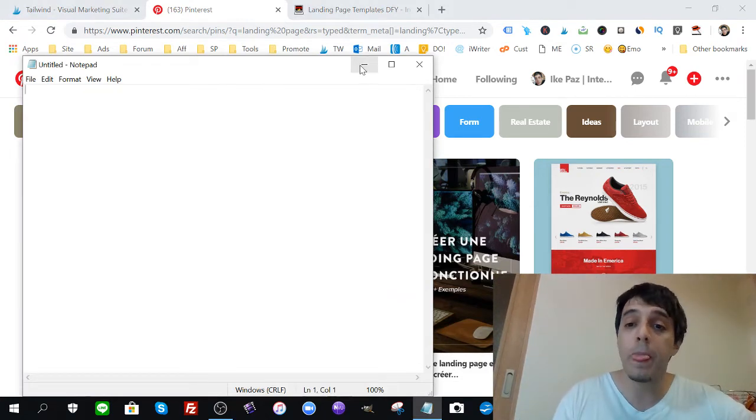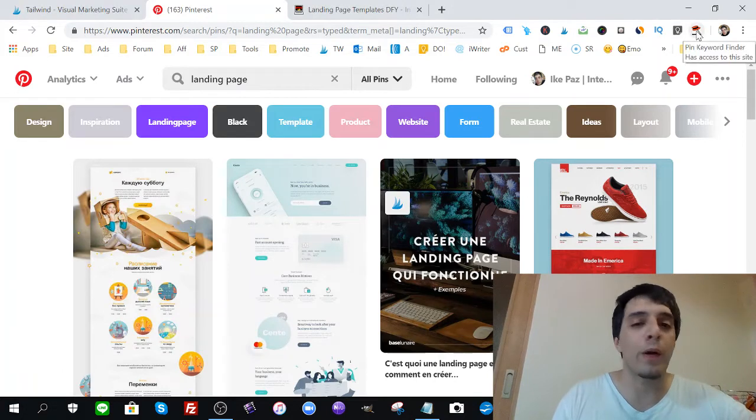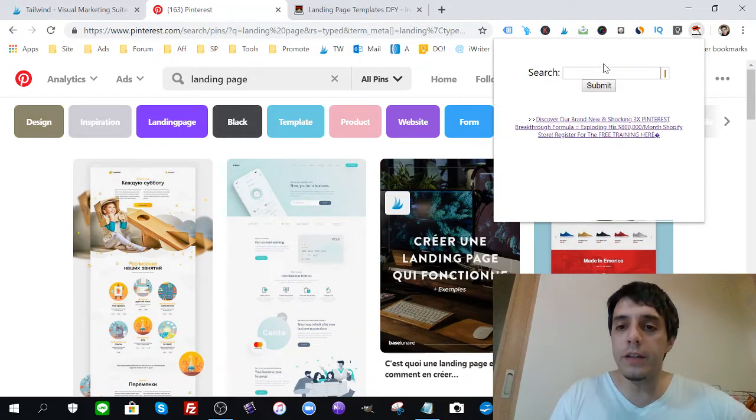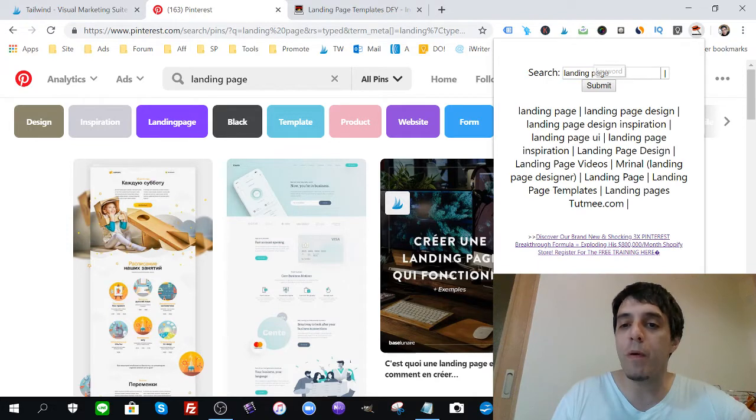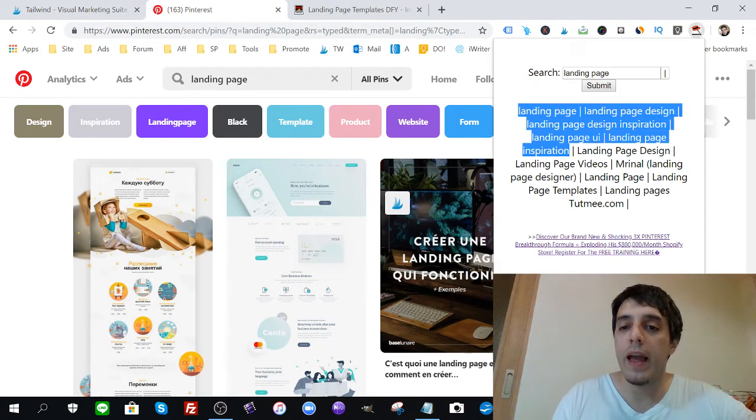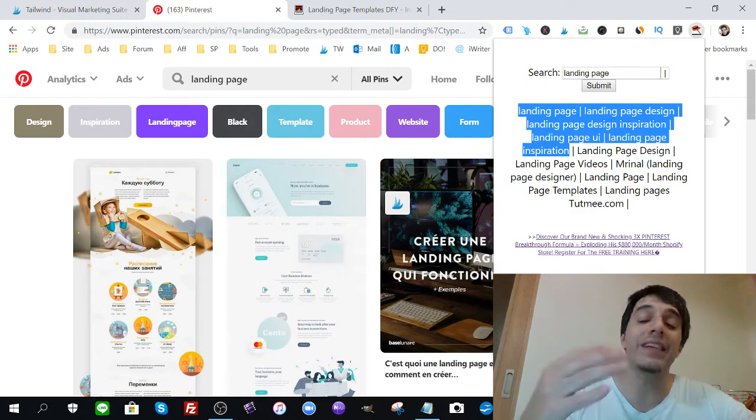Not anymore. With my Pin Keyword Finder, all you gotta do is put the keyword you're interested in inside the search bar, and you will have all of the relevant, most searched for keywords on the very front page. All you gotta do is copy and then paste it within your Pinterest image. Let me show you how it's done, okay?